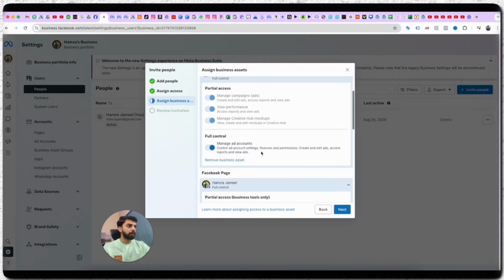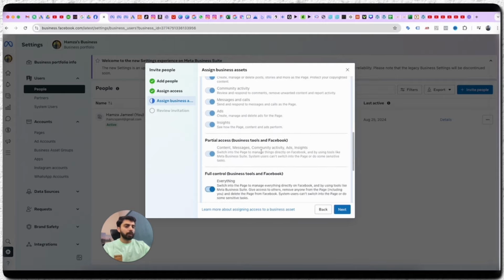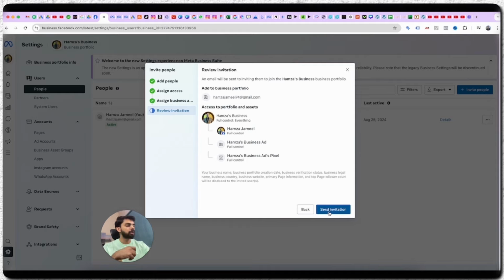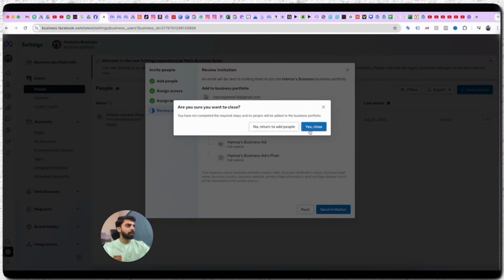Otherwise you can give specific access, like if you want to give access only for your Facebook page, or only for your Instagram page, or only for ads, and within ads you want to give specific access in your ad account. You can do that as well. When I click on send invitation, the invitation will go through, and the other person will receive an email and accept it. So I will cancel this right now, yes, close.